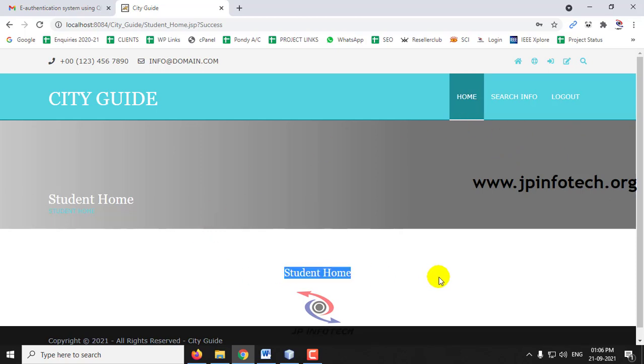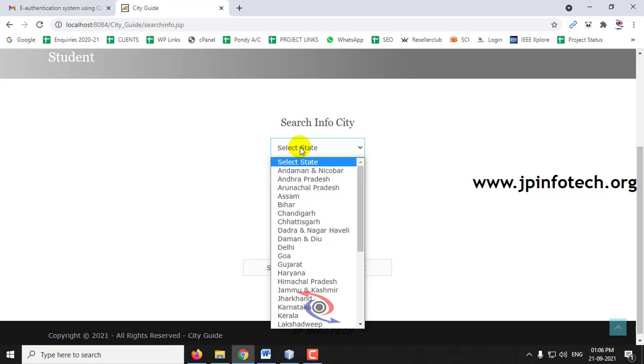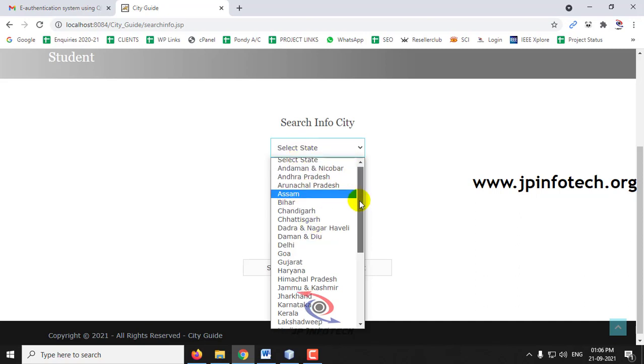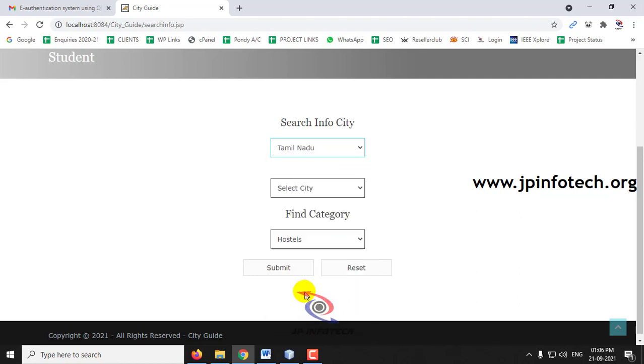Now you can see the student home page, and if you go to the search info, let me select the state as, for example, Tamil Nadu, and select Chennai. And now let me check for coaching centers.